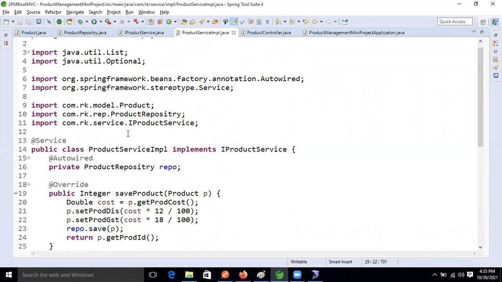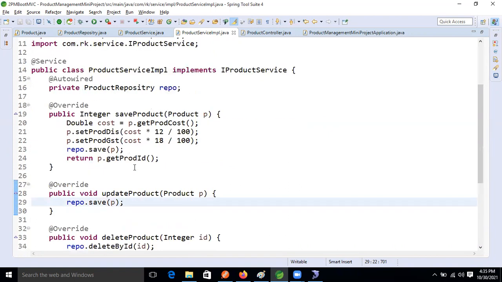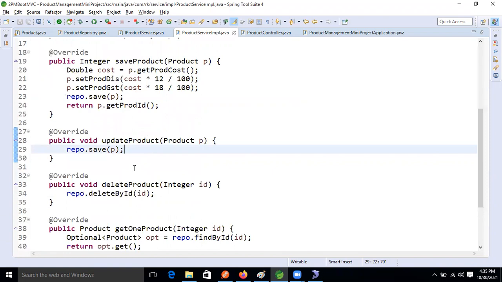Okay, so next step is what? We need to implement a custom exception, guys, custom exception in our application.